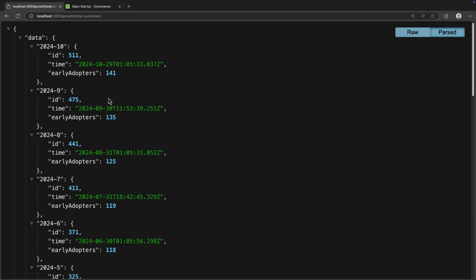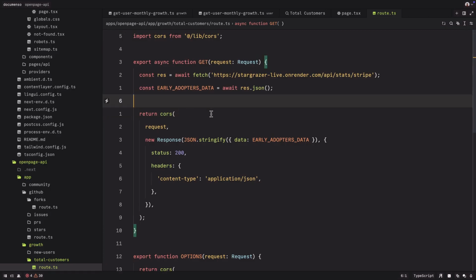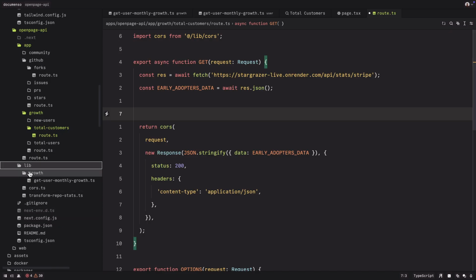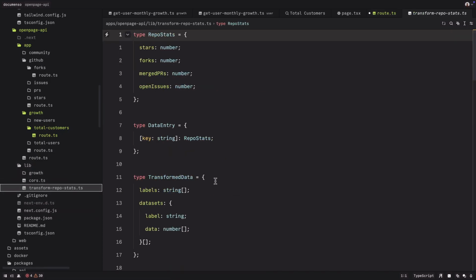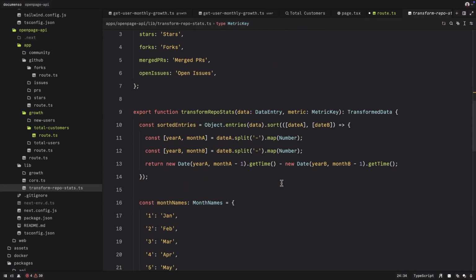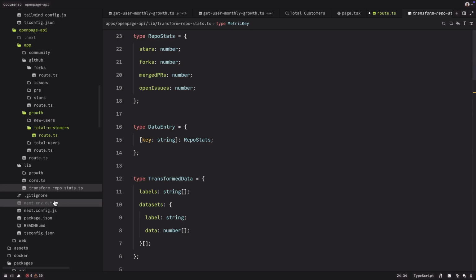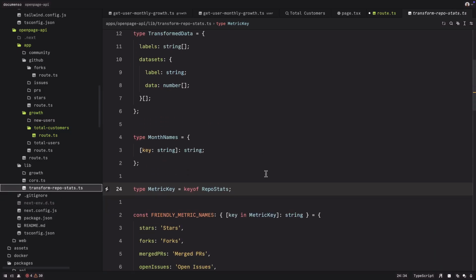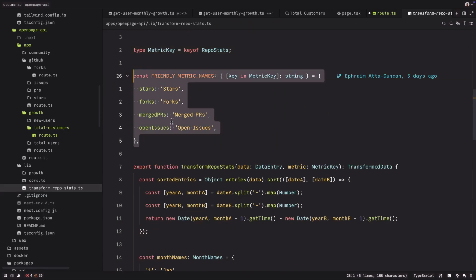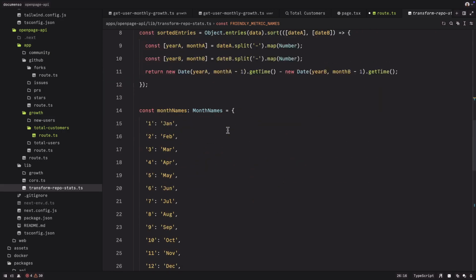Okay. I think I have a function. I actually have a function here. Let me see. Previously, when I was working on the other route, there was a transform repo start function. Okay. And basically this transform repo start. Is it this? Yeah, I think it's this. Okay. I just want to make this generic. Friendly repo metric names should work.